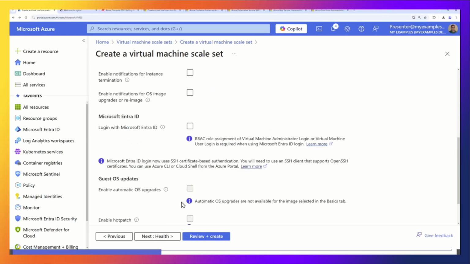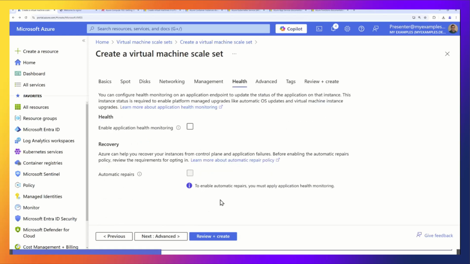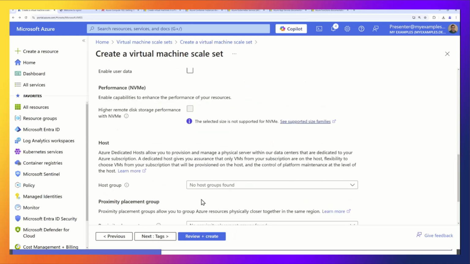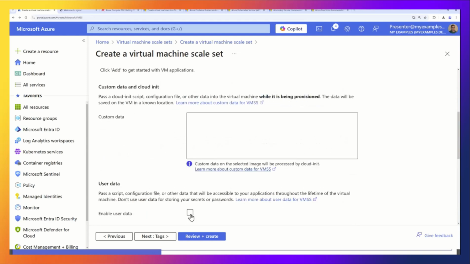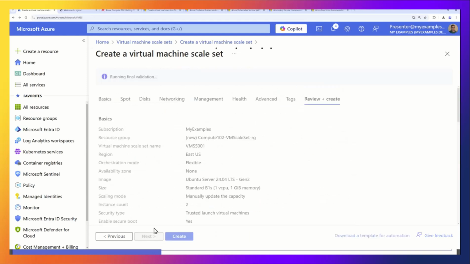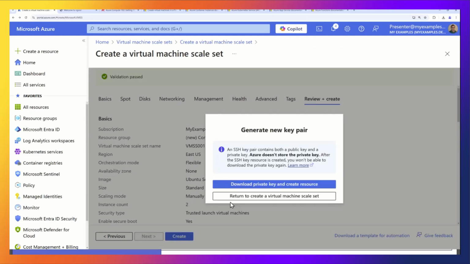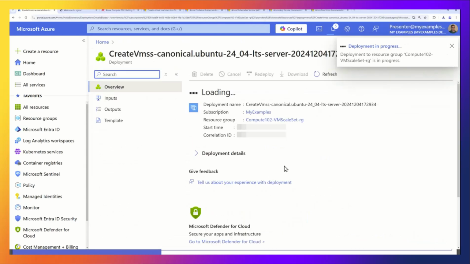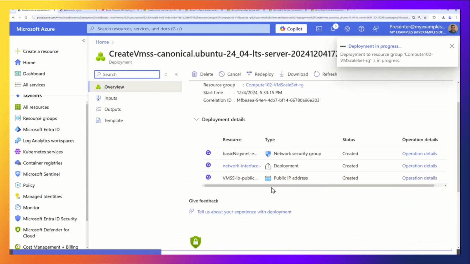Management, nothing different. Health, nothing different. Advanced, nothing different. Again, we're keeping it simple. Tags, nothing. Review, create, nothing. And then I'll say create. And download the private key. And voila.